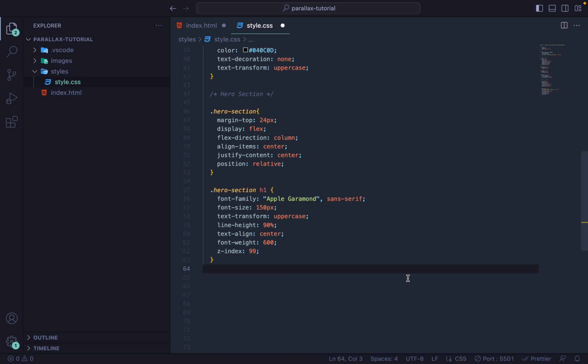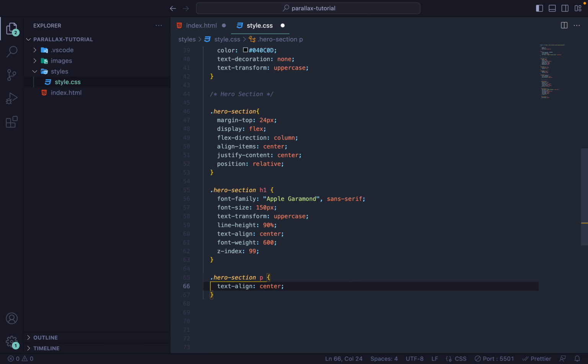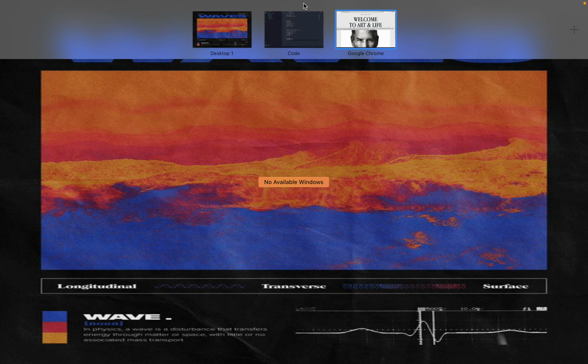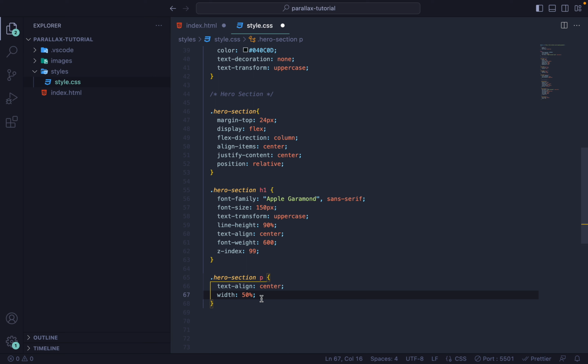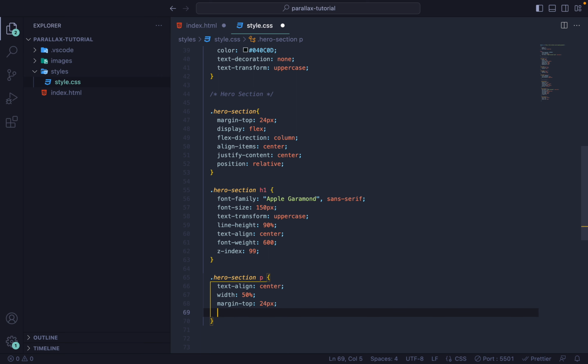So for that, we'll do the same thing. We'll target the hero section, but now the P tag. We want it also to be aligned center. We want the width to be only 50%, since we don't want it to take up all its div content. We want it just to take up 50%, which will make it take up around here to here. We want it to have some margin top of 24 pixels to separate it from the H1. Our font family will be the same.